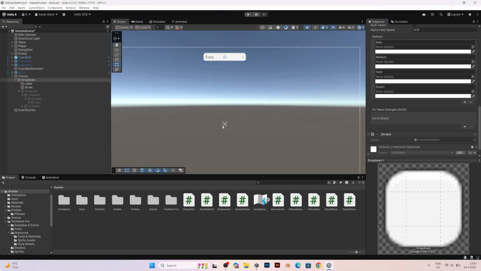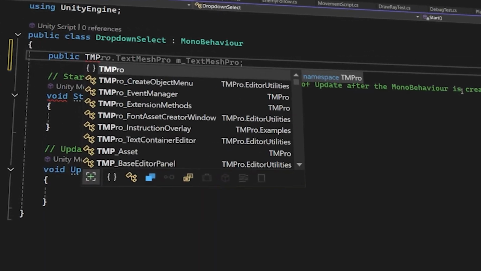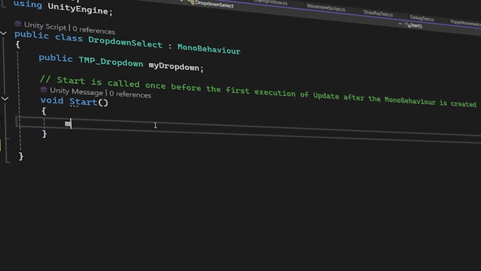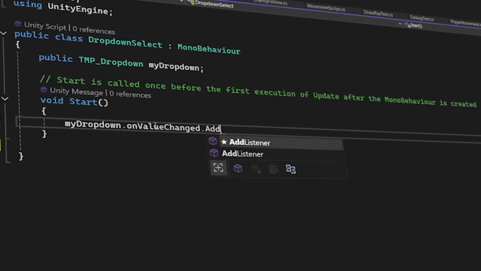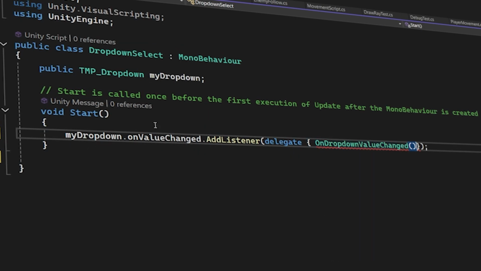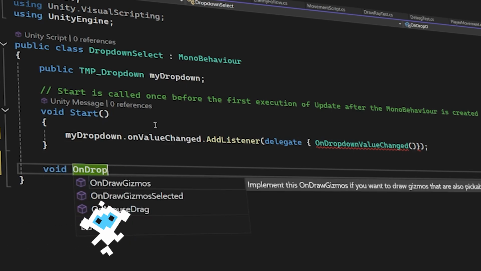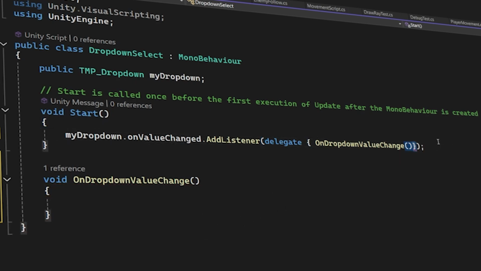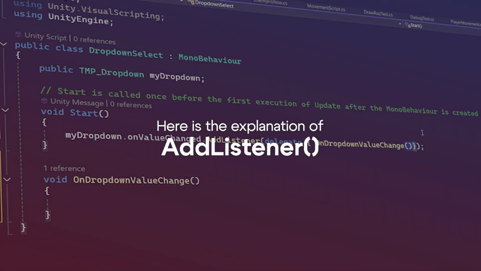So here is the script. Public TMP_Dropdown myDropdown. This is the reference to the dropdown which is part of TMP. We don't need void Update, so we will remove it. And in void Start, myDropdown.onValueChanged.AddListener.